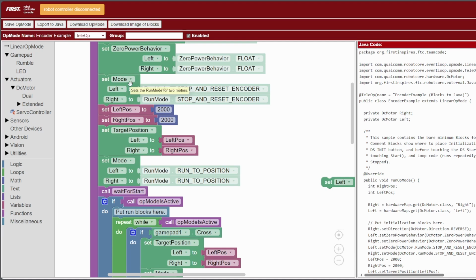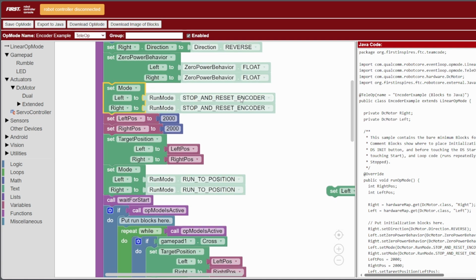There's quite a few modes to work with when you're working with your encoders. We have run without encoder, which is how motors usually operate. We have run using encoder, which allows us to use our encoders. You have to be a little more technical and hands-on with it. If you want to implement your own algorithms, you're probably using this one. We have run to position, which is the very simple stuff that we're working with now. And we have stop and reset encoder.